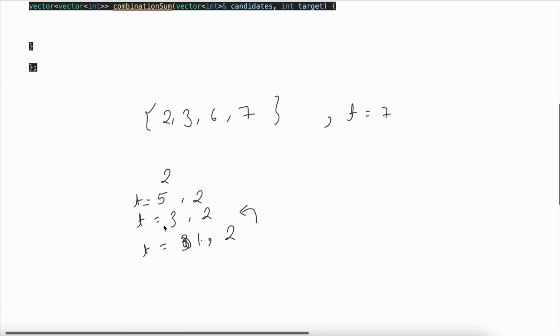Now I have my target 3 and I have chosen the number 2. So my target is 2 here, and I will go to the next number and see if I can use it to complete my target. Yes, I can use 3 to complete my target. So from here I will choose 3. Now my target is 0 and I have chosen 3. As my target becomes 0, I have achieved my number.